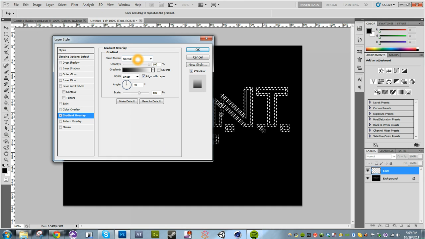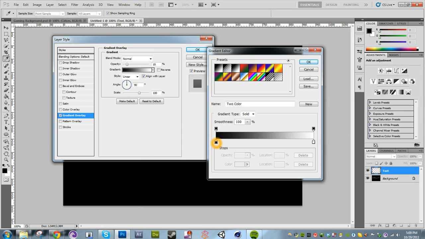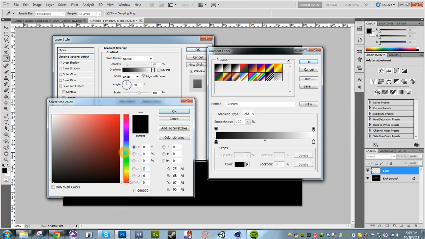Set your blend mode to normal, your opacity to 15%, and your gradient colors, so your end color here is gonna be a blue color.